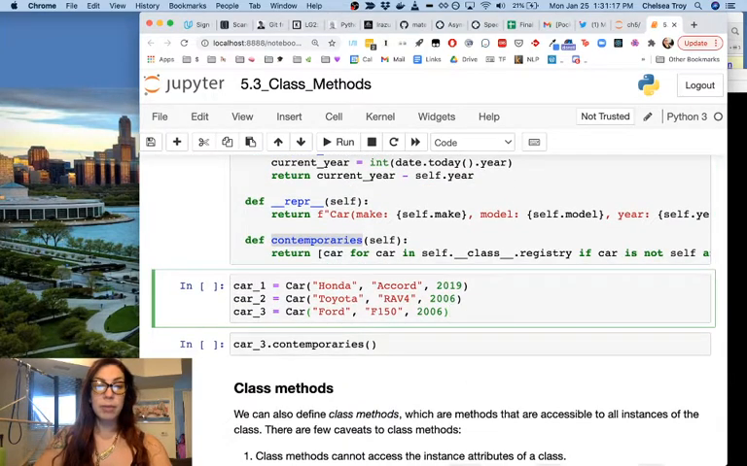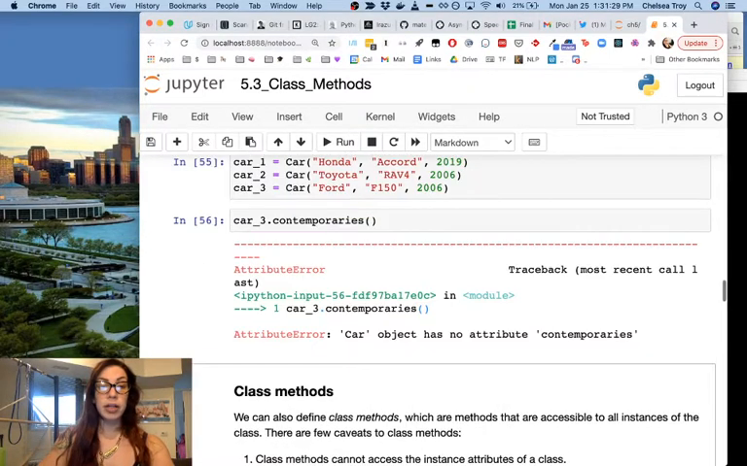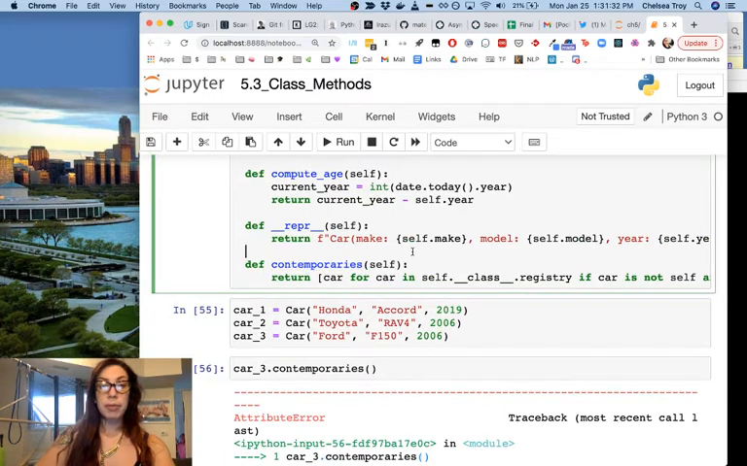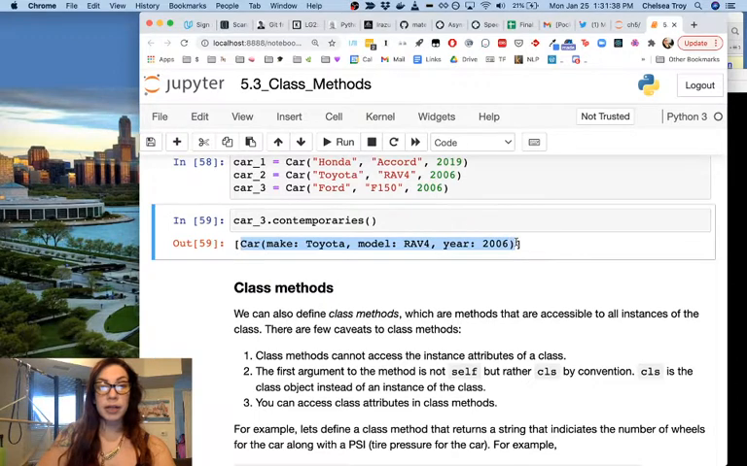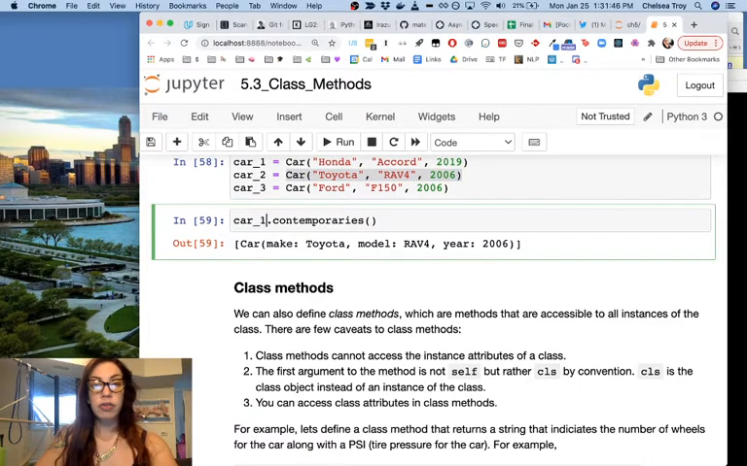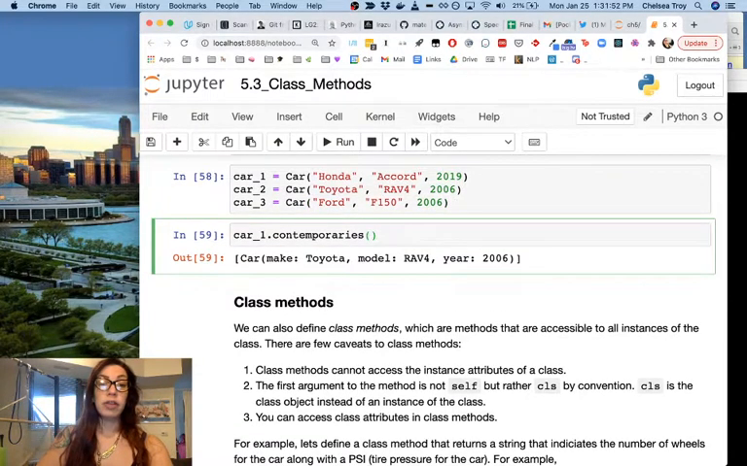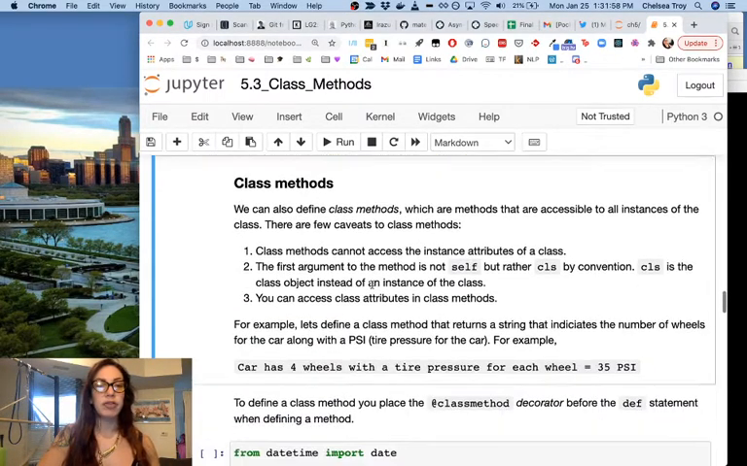Let's look at an example. We've got 3 cars here, one that was made in 2019 and 2 that were made in 2006. If we call contemporaries on car 3, it should give us, let me run the code. It should give us a list of cars that includes, look at that, car 2. Now, if we were to call contemporaries on car 1, which doesn't have any cars in the registry that was made in the same year, we should get an empty list here. So that's one way that we might end up using class attributes.